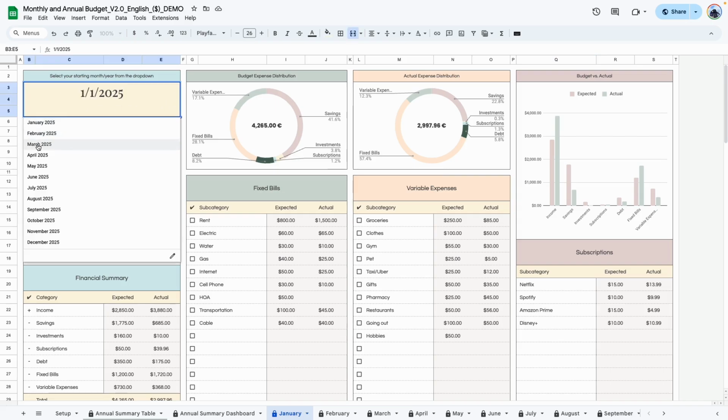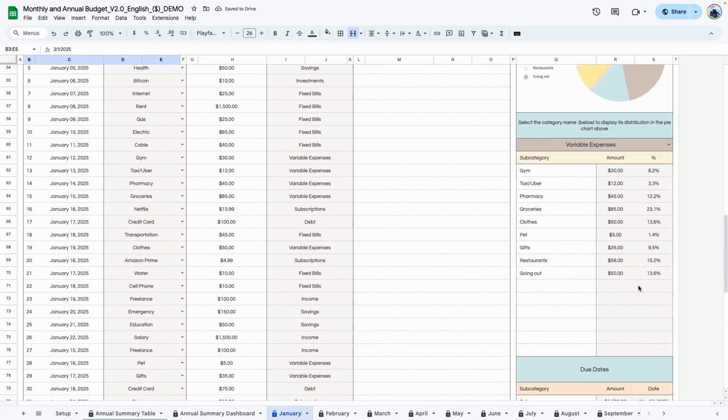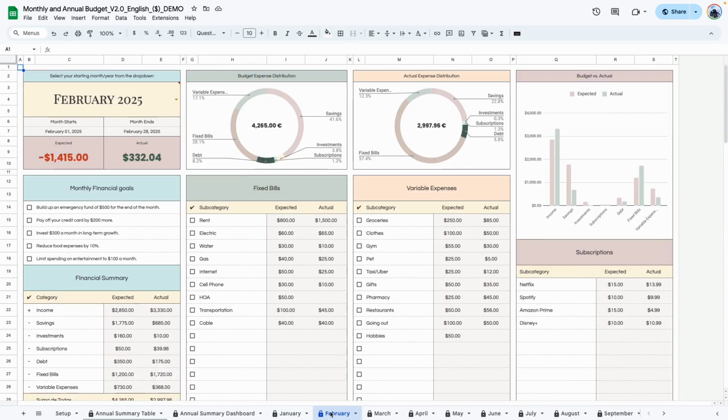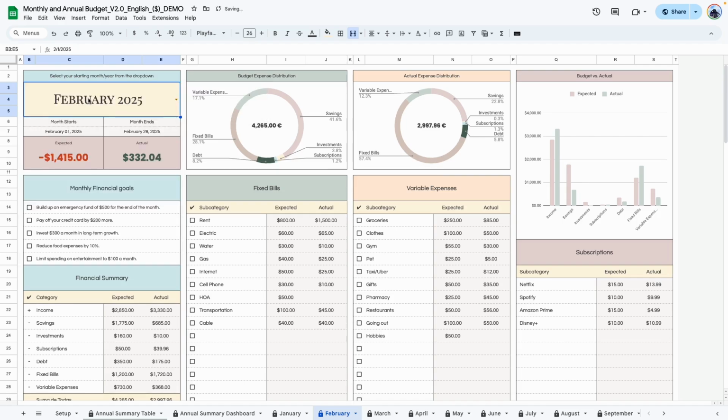So if I were to change this to March, for example, the due dates change to the appropriate due dates in March. The rest of the tabs work exactly the same. Just make sure that when you select the next tab, the right month is selected. The month here has to match the month name here, and you're good to go.